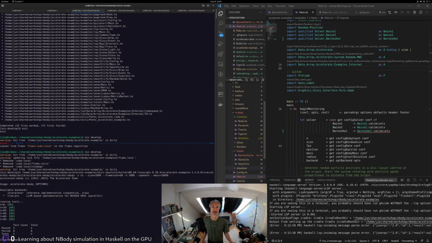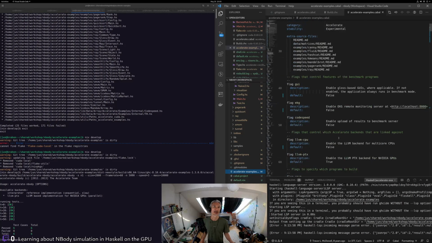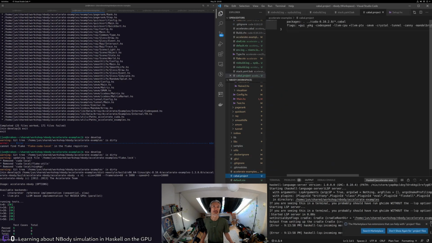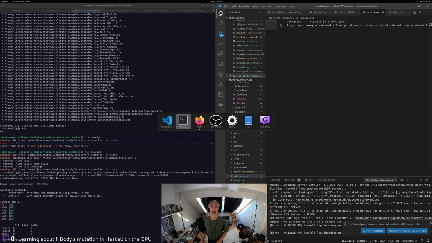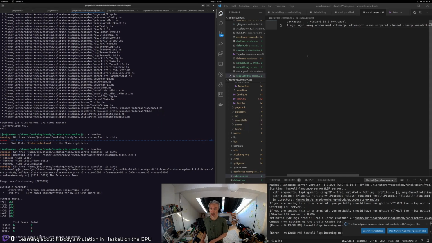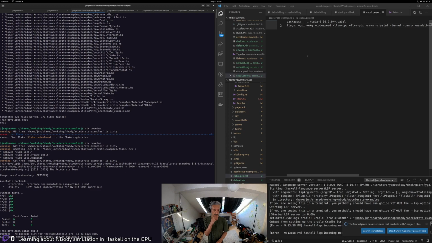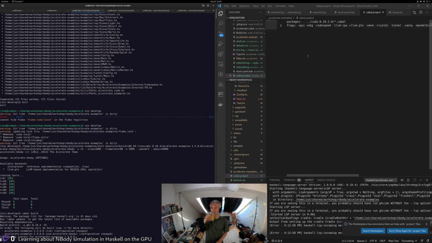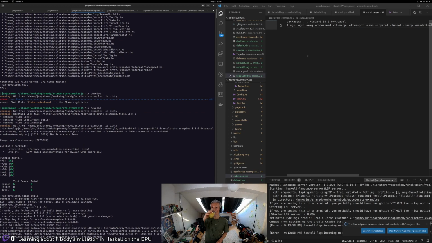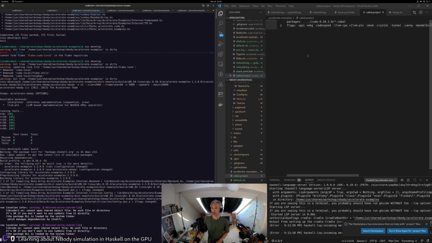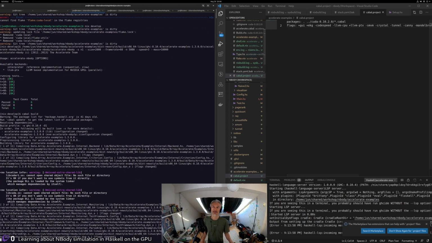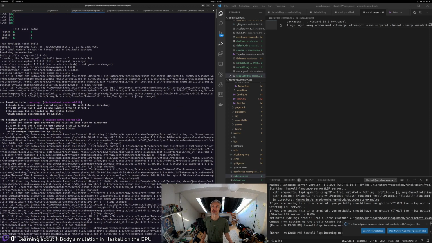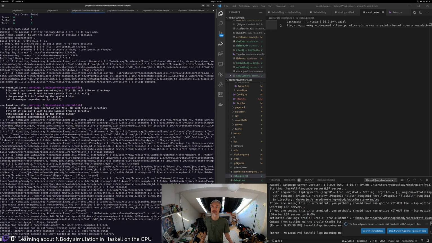And let's rebuild with the proper flag. So I assume there's a flag right here, EKG, default false. So I think we can just say plus EKG here and then rebuild. Cabal, let's build. Okay.